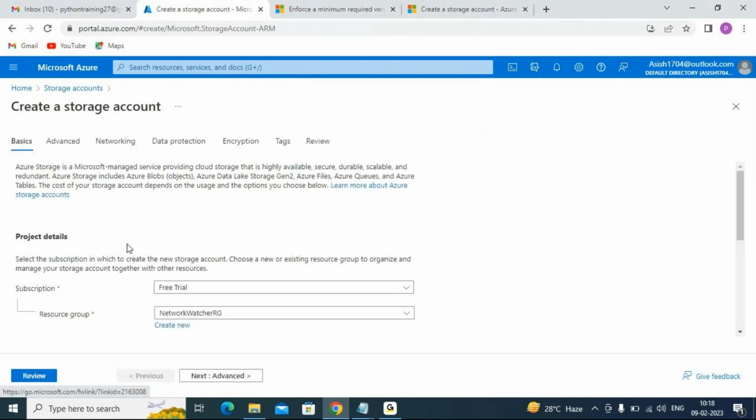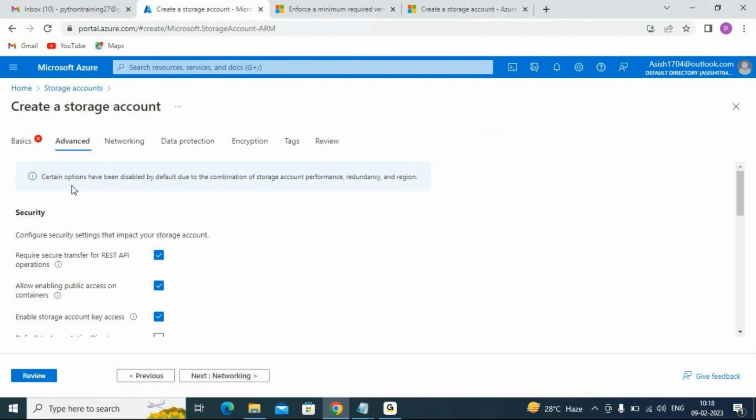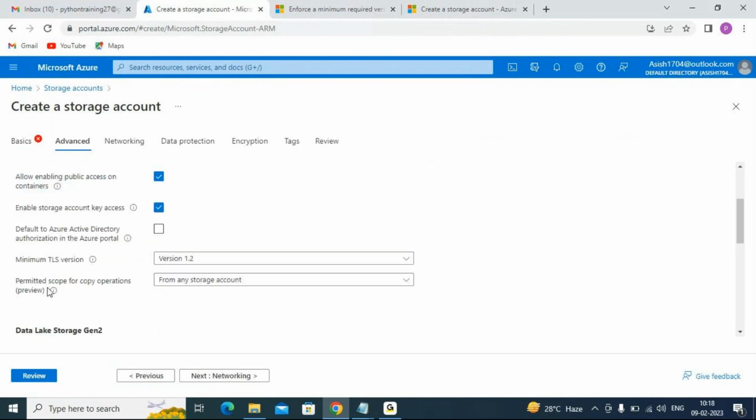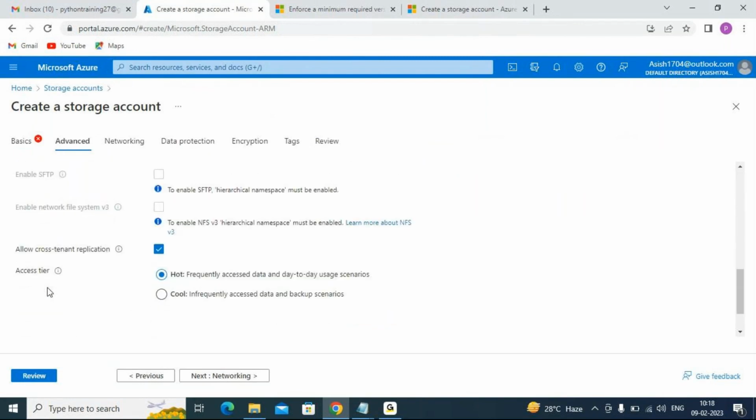So we are here, right? In the advanced tab we have security, and we discussed all these things. Now we are at the access tier, discussing cool and hot. So now you know for what purpose we go for cool and which companies select hot. Is it clear, everyone? Any questions here, team?